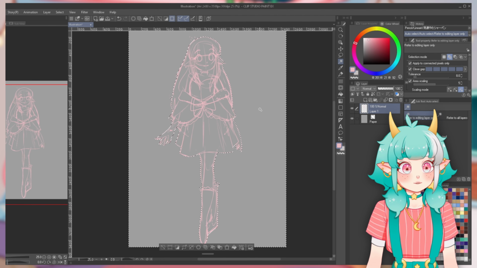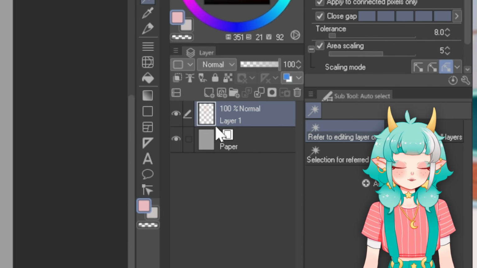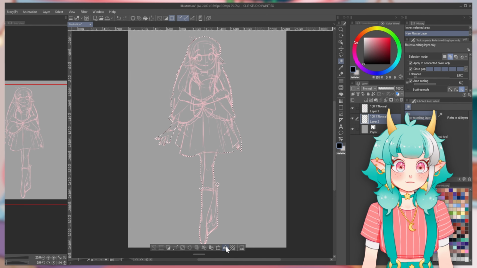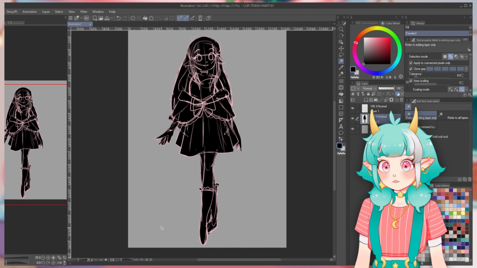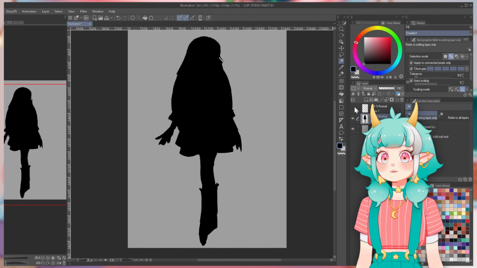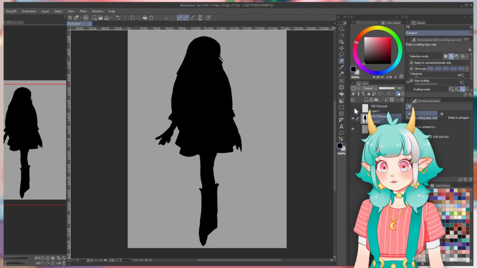And then what you'll do once you get that selection, you'll create a new layer and then use the bucket tool and plop in some black on a new layer. Don't do it on your sketch layer. And then remove the previous layers and look at just the shadow of that silhouette alone that you just made.